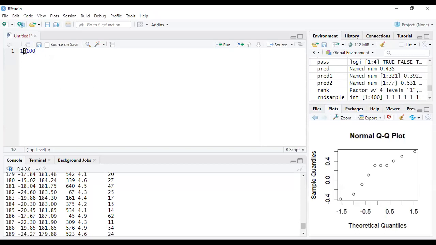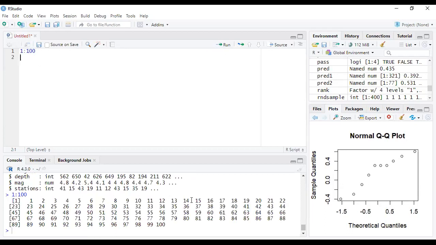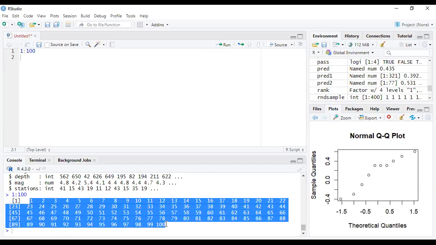1:100. The colon operator is a sequence operator. So what this will do, this will print 100 numbers on the screen. The numbers will be printed in the console. So just select the command or click in the command. Both options are valid. Just click in the command and press run. When we press run, you can see the output of the command in the bottom window. The 100 numbers will be printed in a sequence 1 to 100.